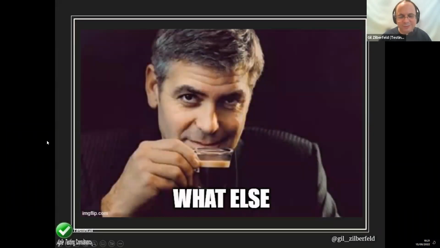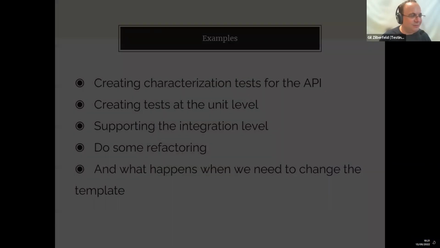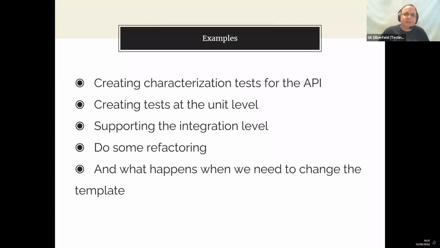But you want to see more examples, right? So I'm going to show you a couple of examples, closer to the real thing. The first thing I'm going to show is characterization tests using approval tests for an API, at the API level. I'm going to show some of the tests at the unit level. I'm also going to talk about support for the integration level.